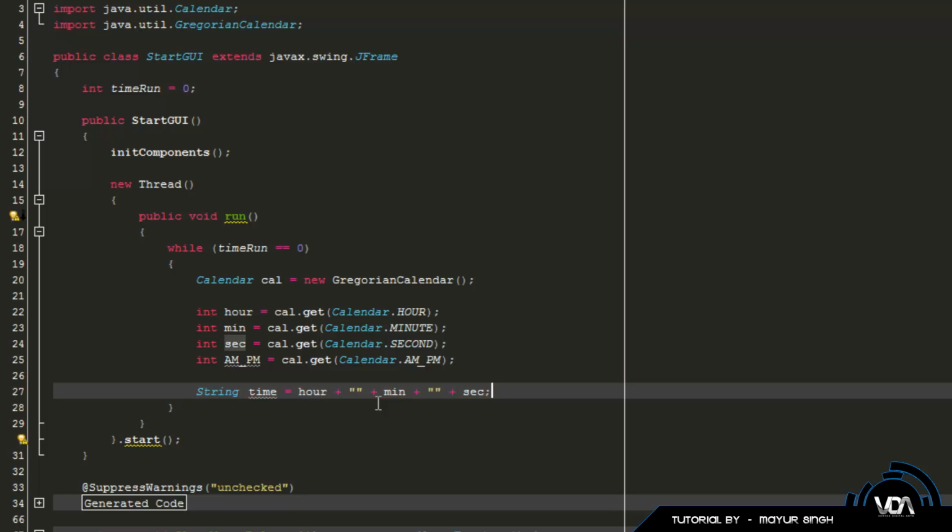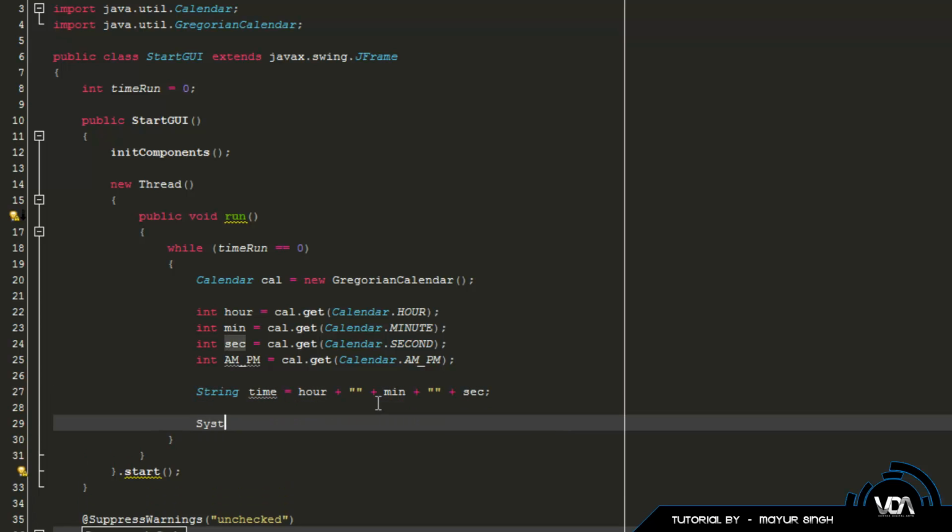That's it. And then all you do is you say clock dot set text, and then time. Now basically clock is our variable name for this label. So now when we run our program, you can see the time will automatically pop up in the center of our screen. So it says 7:34:18.